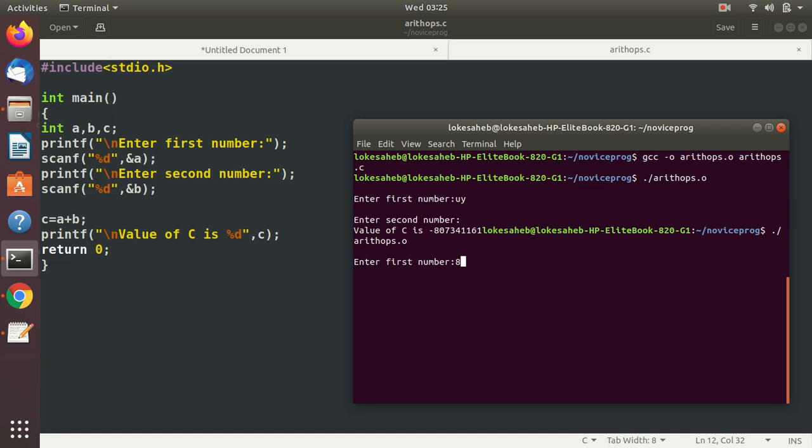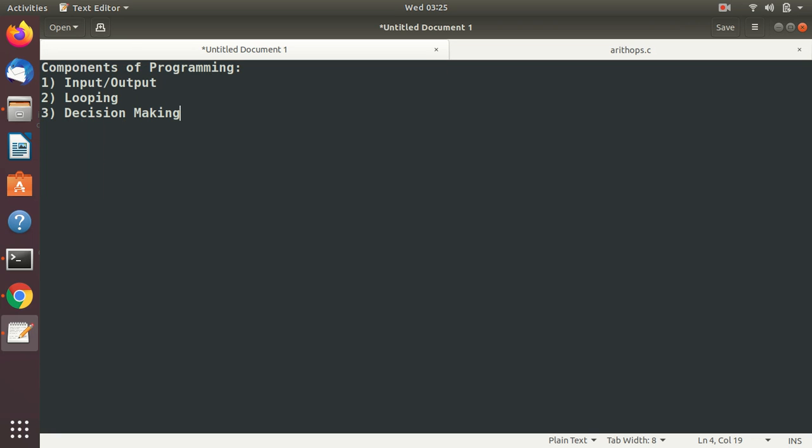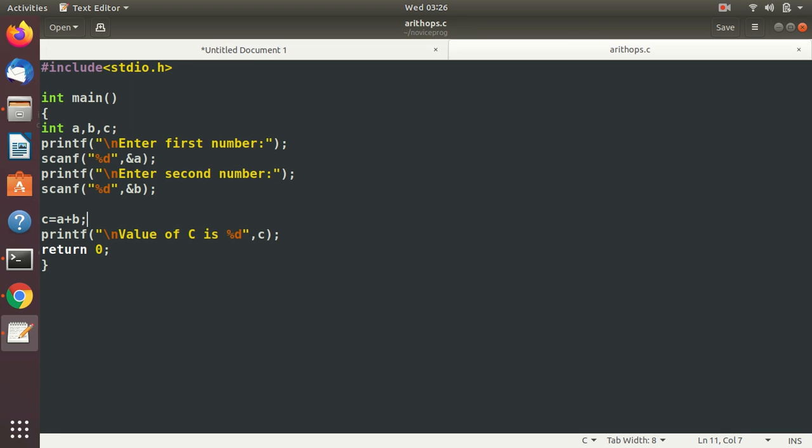So 8 and second number is 10, 18. See, value of c is 18. So this is a basic arithmetic operation in C. Now here we have done an arithmetic operation directly, that is we have done addition. Now our third important component that we had discussed, the decision making part, can also be involved here.